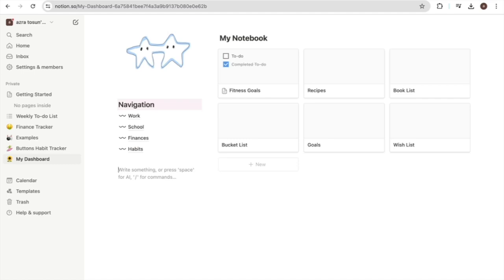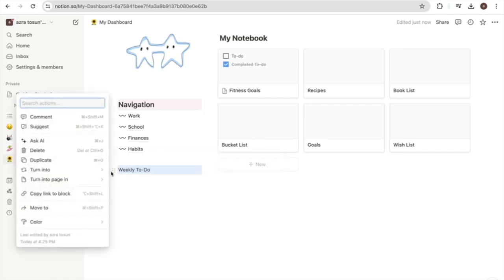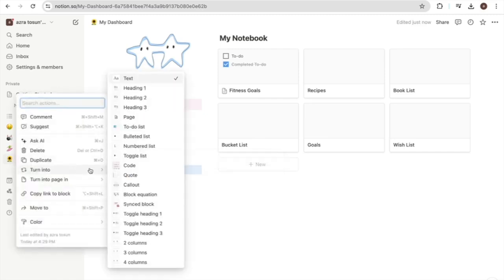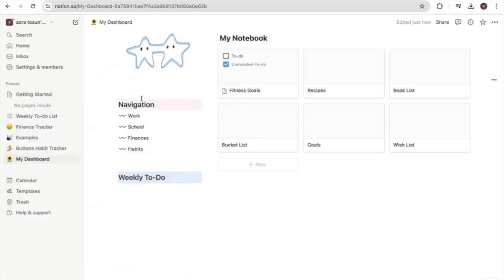So let's go ahead and add a weekly to-do section to track our weekly tasks. So first, I'll create a heading for each day of the week. But before I do that, let me just say weekly to do. And now I am gonna click on these three dots over here, and then I'm gonna say turn into, and then I'm gonna say heading 2, like that.